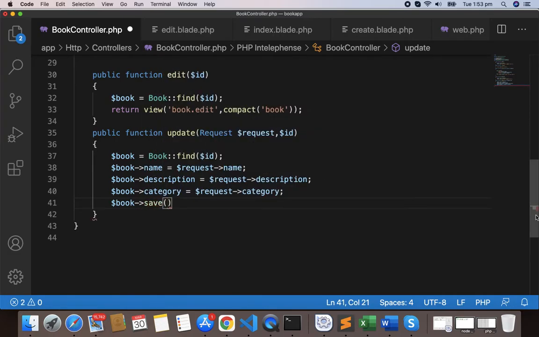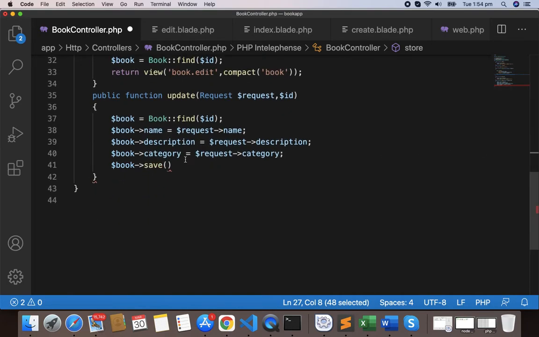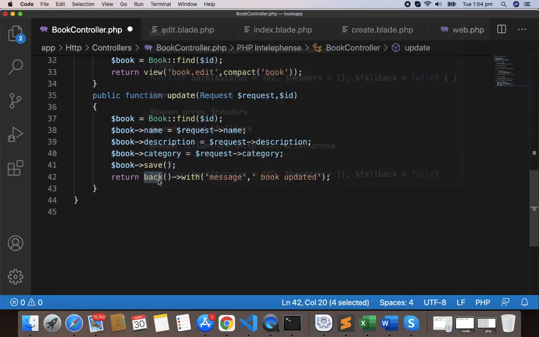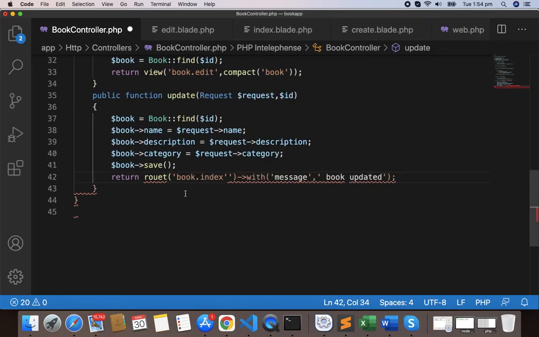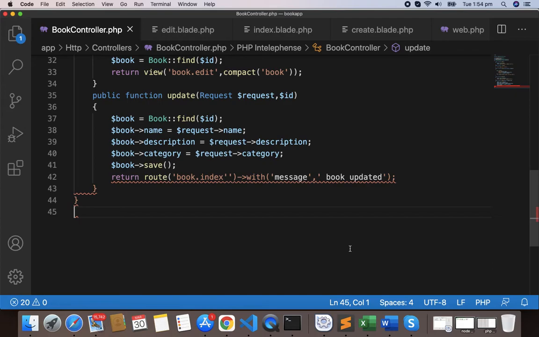And what to do, we return back and we give the message. We write this and return back with the message book updated, and this time let's write routes, because I don't want to redirect there, I want to redirect to the index page. The index page route is book.index, so we redirect to book.index. Once this record is saved, we'll redirect the user to the index page.